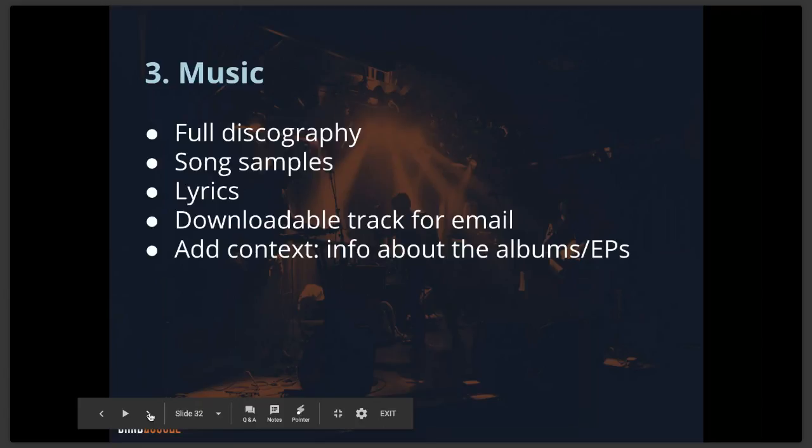So it's really important to have a music tab on your site so people can hear your music. If you've been working in music for a while, you might have a lot of albums and you'll want to put your full discography on the page. You want to have some song samples. Another great option is to add a lyrics page or a lyrics section, because if people are searching Google for different lyrics or whatever, they might come across your site and you might make a new fan that way.